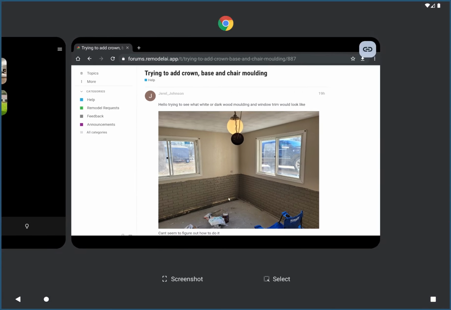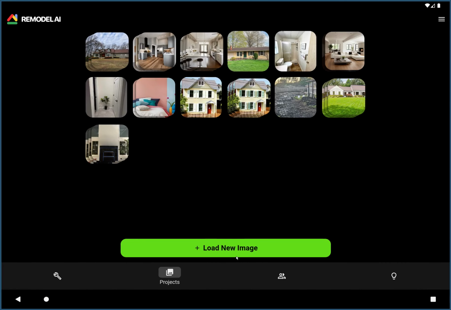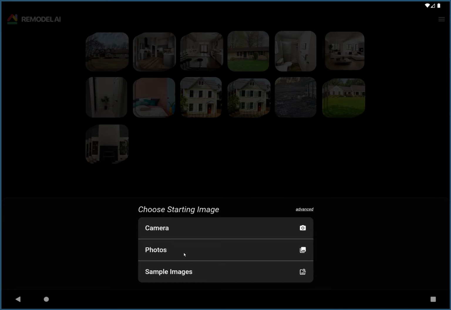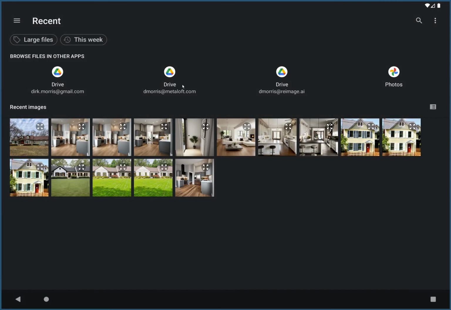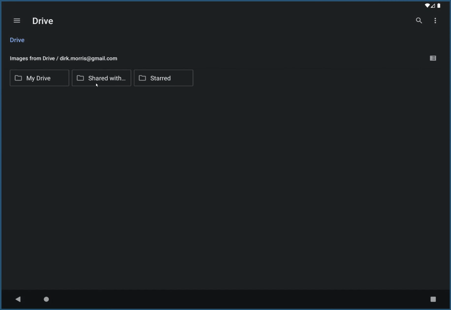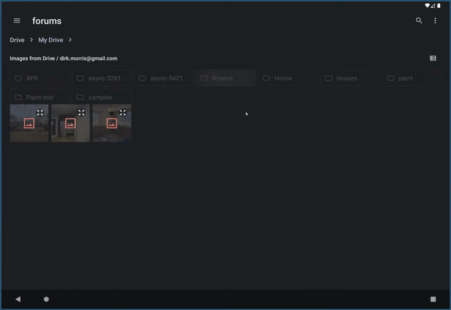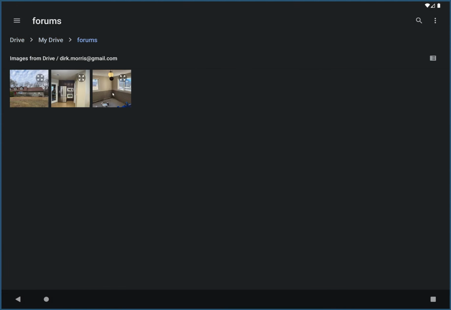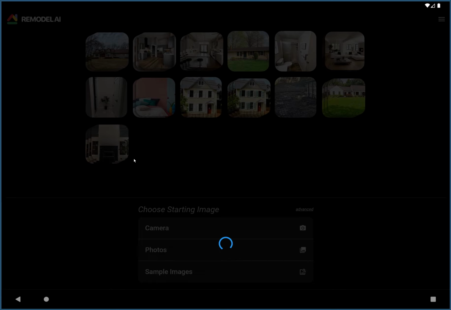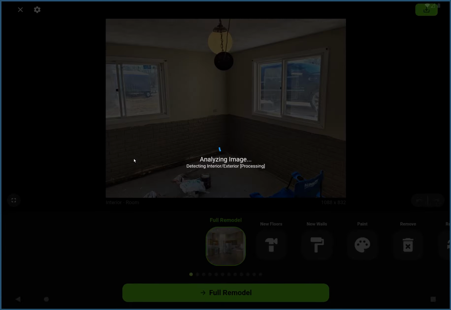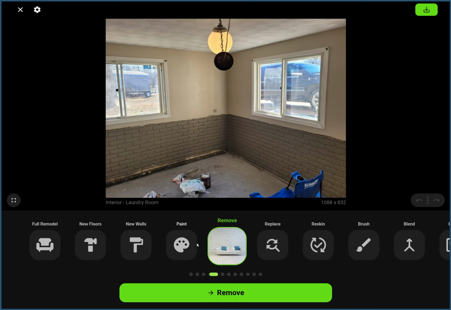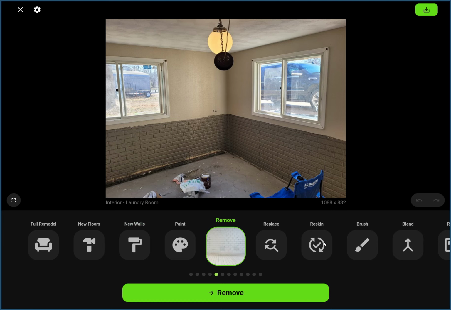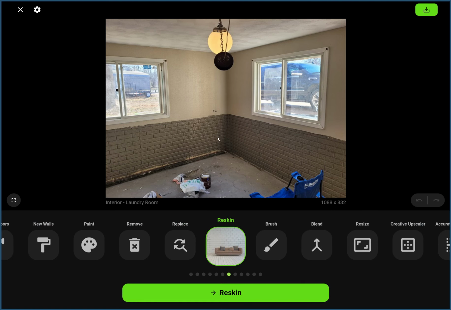So let me switch over to the app. Again, I'm on an iPad here, so yours may look a little bit different on your phone, but it's the same. And I'm going to load your image, which I believe I stored on my Google Drive. Yep, there it is. So, a couple different operations that you can do. Probably the two tools I would use for this mostly are replace and reskin. So let's do the window trim first.